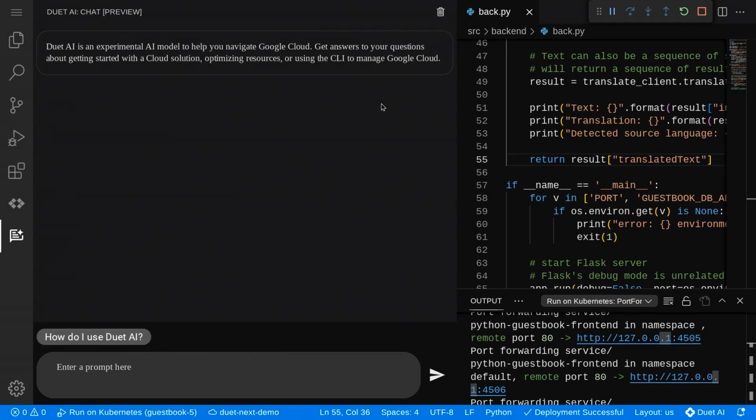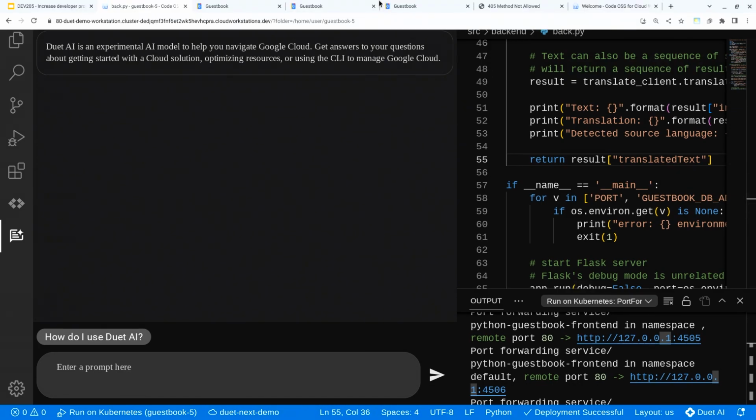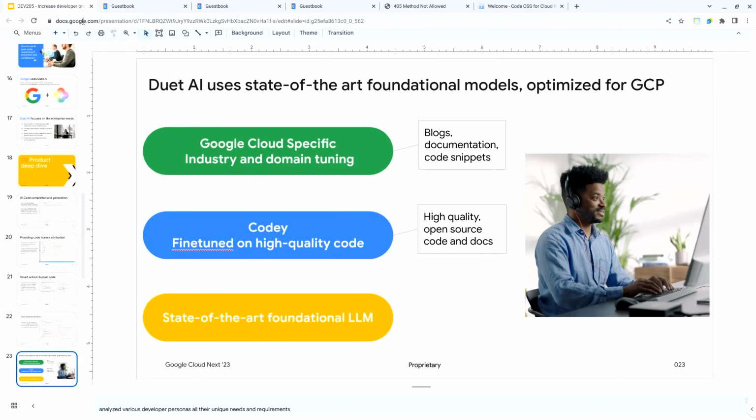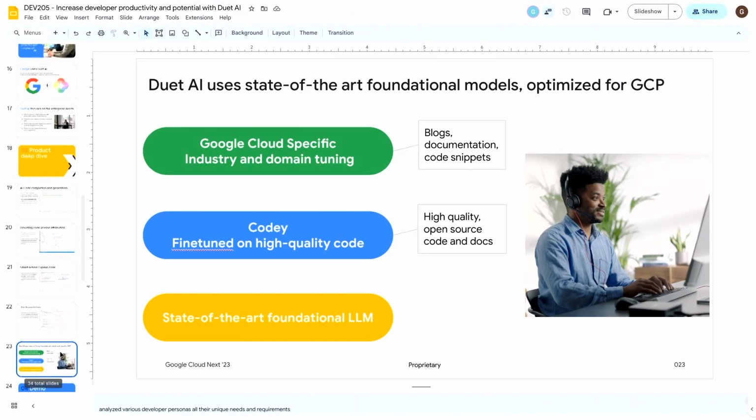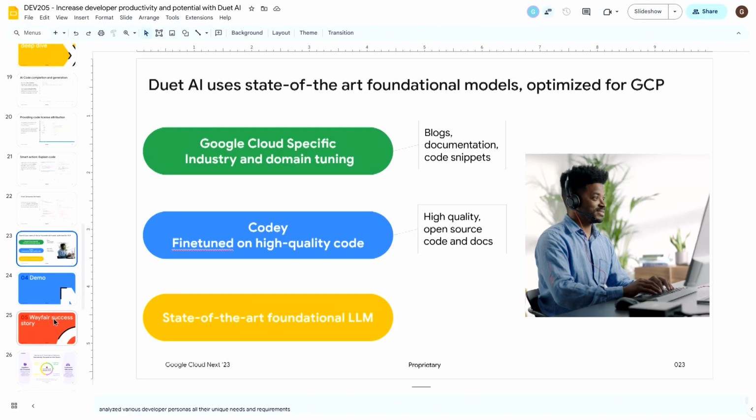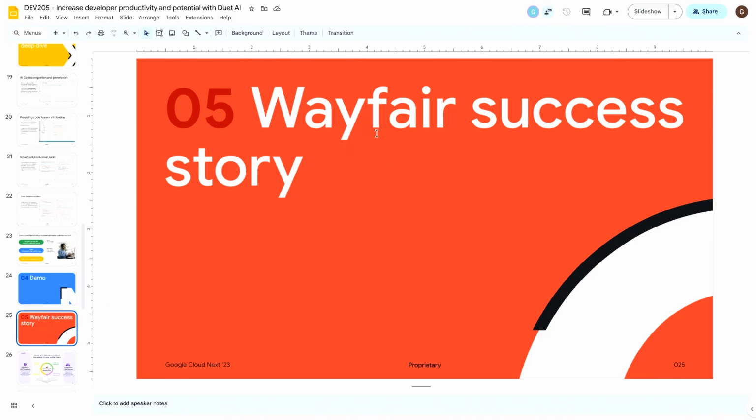So, all right, folks, that's it for the demo. And I'll now hand it over to Emily to talk about the experience Wayfair had incorporating Duet in their development workflows. Let me just open the presentation mode here. Presenter view.